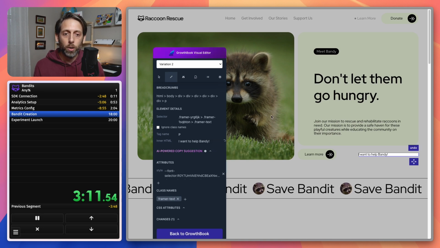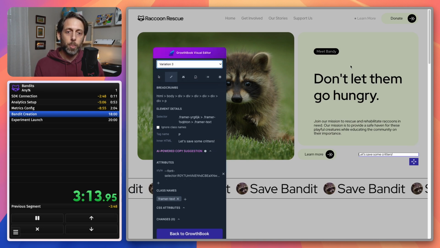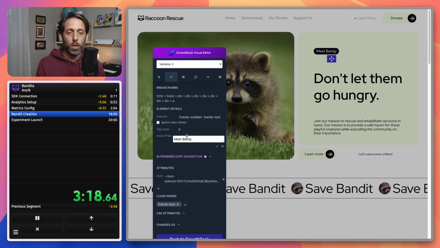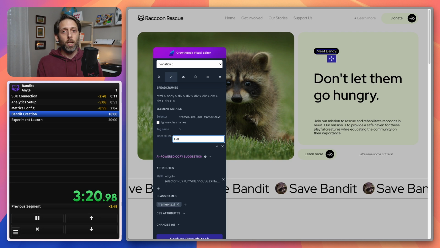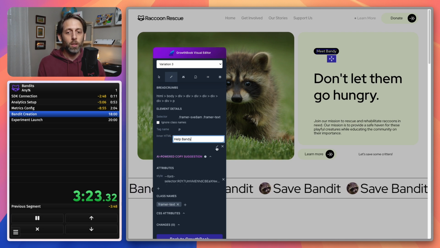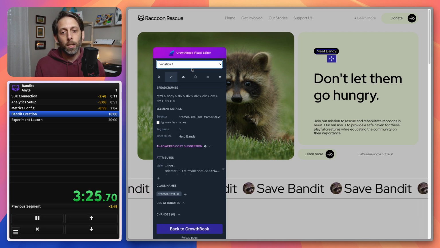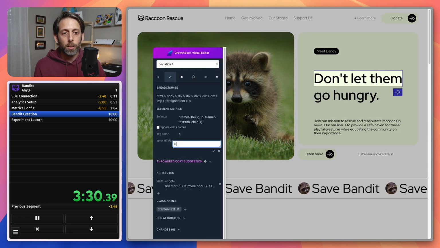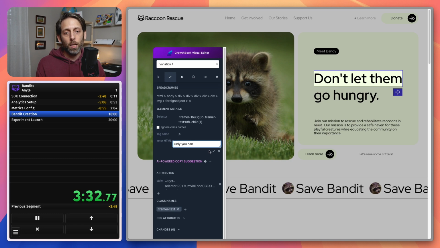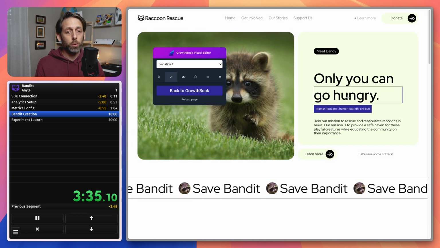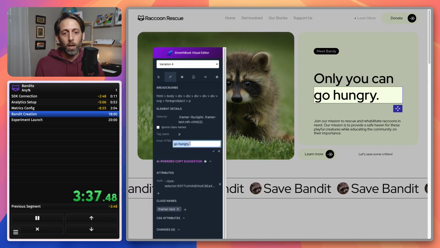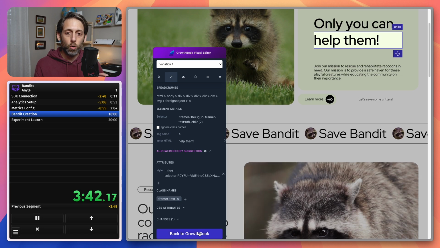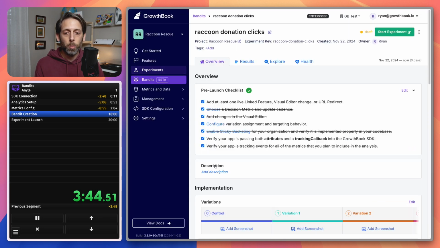Next, then I am going to focus on that text up at the top, this little meet Bandy pill. Instead of that, I'm going to change the text to help Bandy. Maybe it'll elicit some more emotion, some more feeling, get Bandy the help that they need. I don't know. Finally, I'm going to target the big text, the big CTA, and instead of saying don't let them go hungry, I'm going to add another line here, only you can help them. With that, then we've created 5 different variations of the page.